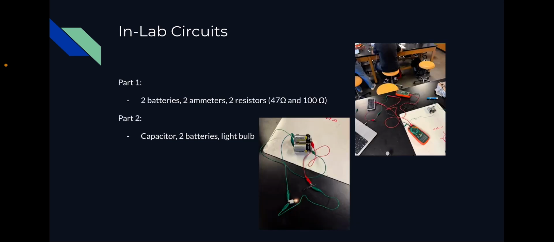So here are just images of our in-lab circuits. Part 1, in the image up top, had 2 batteries, 2 ammeters, and 2 resistors. And then part 2 had a capacitor, 2 batteries, and a light bulb.